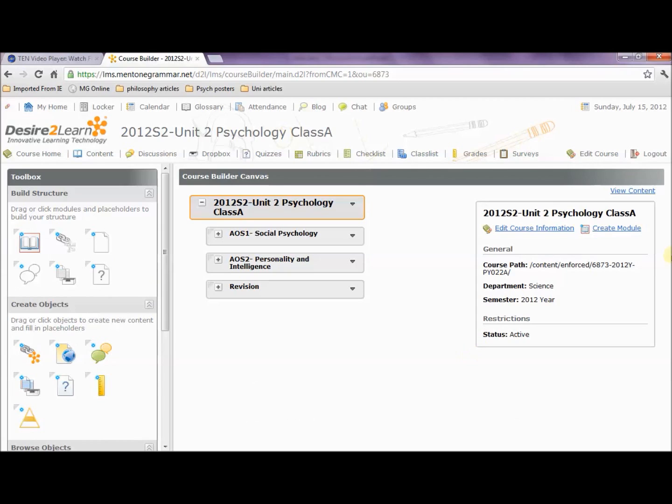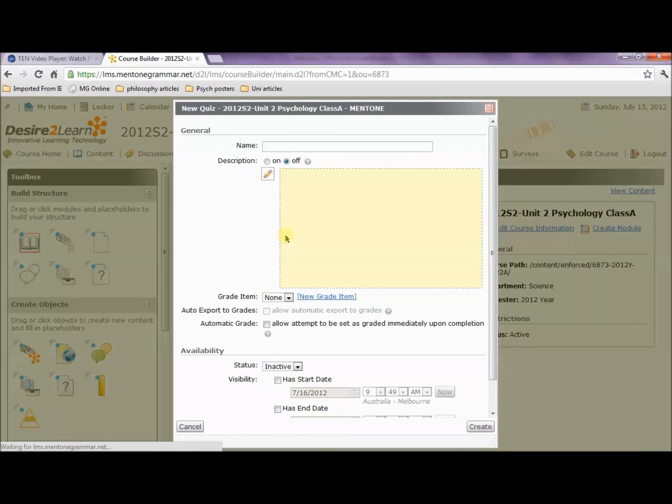Okay, so to add a quiz, what I'm going to do is select the quiz icon. There we go, there it is. Drop it into the area that I want to add the quiz. And this is called the Attitudes quiz.